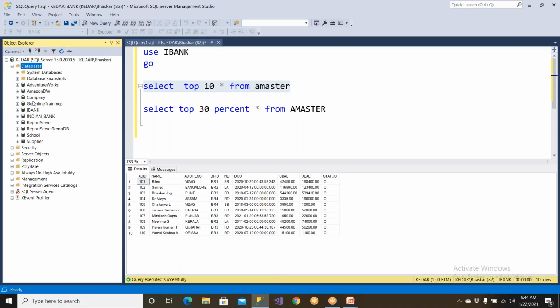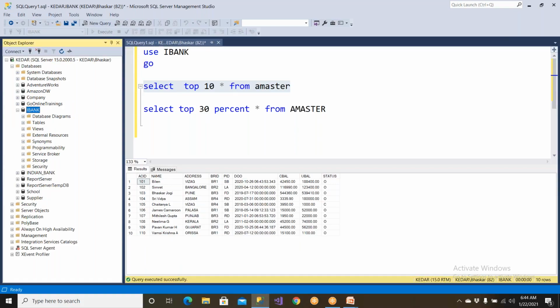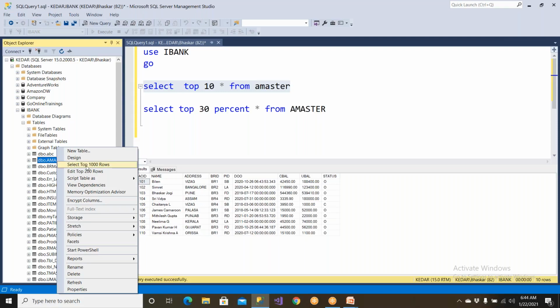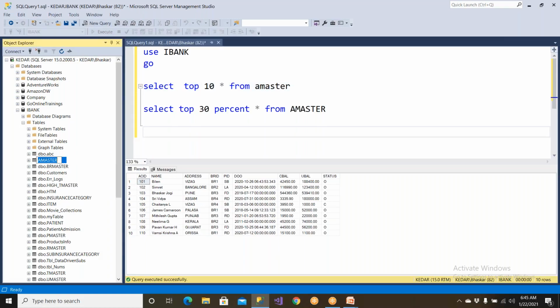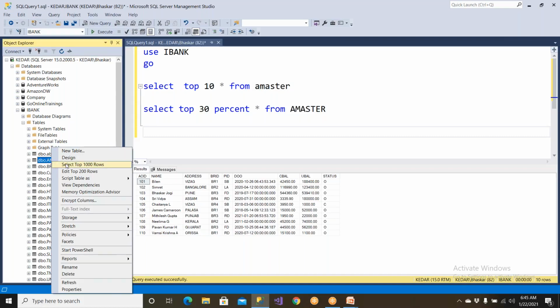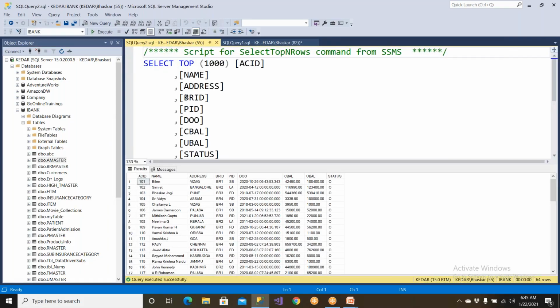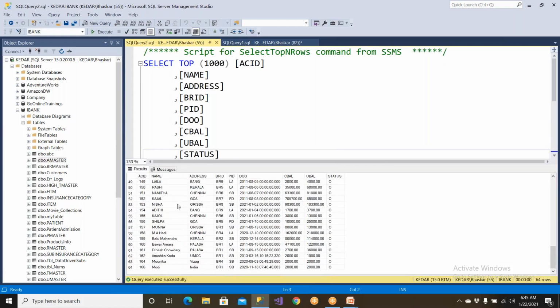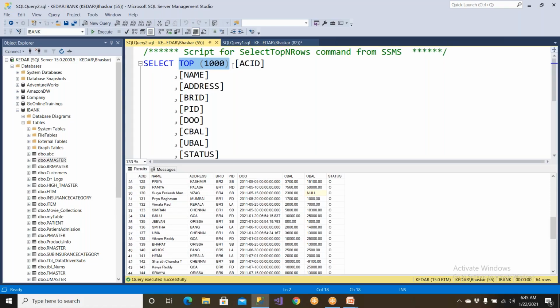When you go to the database, without writing a program also, you should be able to see the rows. When you right click on the table, you will see select top 1000 rows. If you wanted to see the data from this table without writing a command, you should be able to read the data. So right click on this, select top 1000 rows. It is going to give you this query, select top 1000 and all the column names from this table. This command will get executed and all the data will be given. So it is also restricting the data to 1000 only, not more than that.